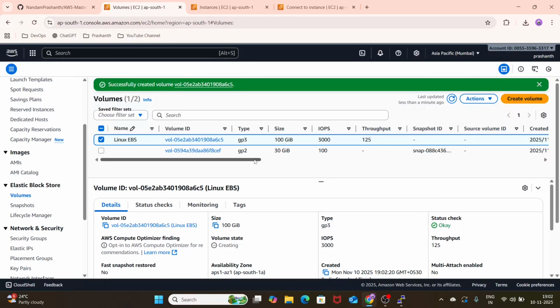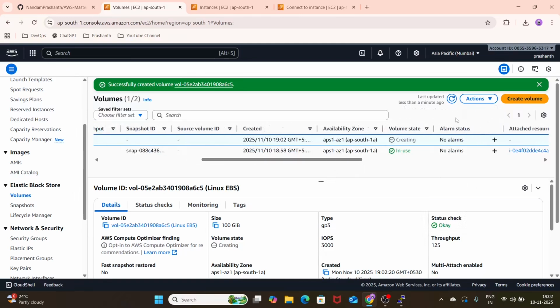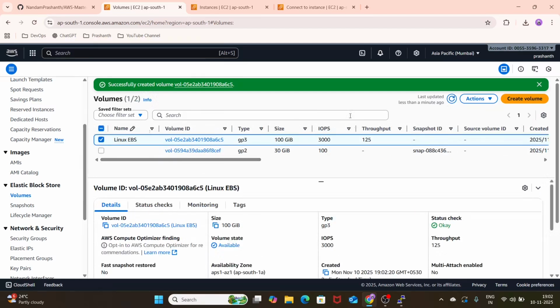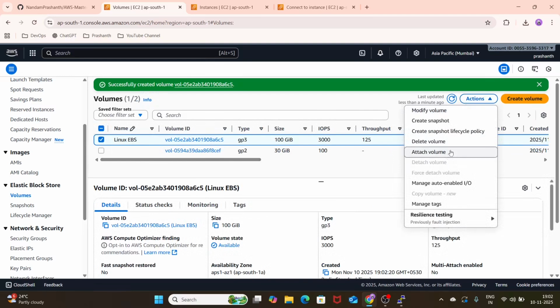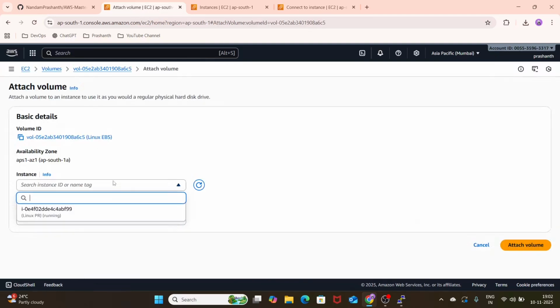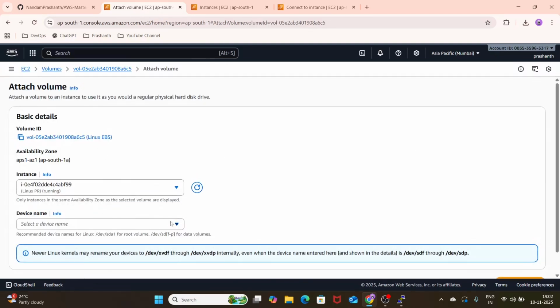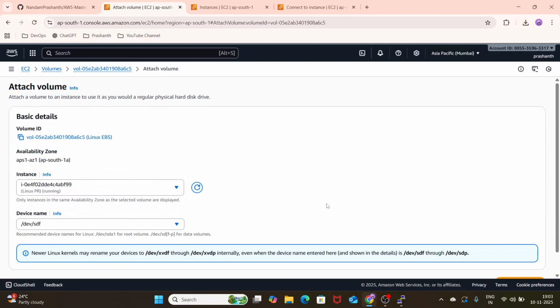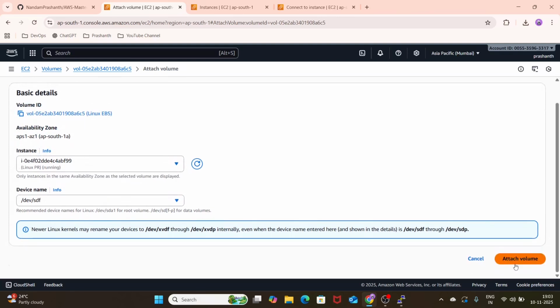It might still be getting created. You see, it is creating. Let's wait till it is created. Yeah, it is available now. Check mark this one, click on actions, attach volume, and select the instance which we have. Now click attach volume.